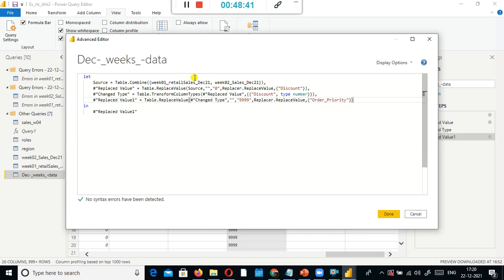Inside the Power Query Editor, you cannot use DAX functions. Remember this. If you ask somebody, hey, do you know DAX? Or how do you find learning Power BI? Is it easier or what? Power BI in general is simple, but when it comes to DAX, it's a little bit complex.